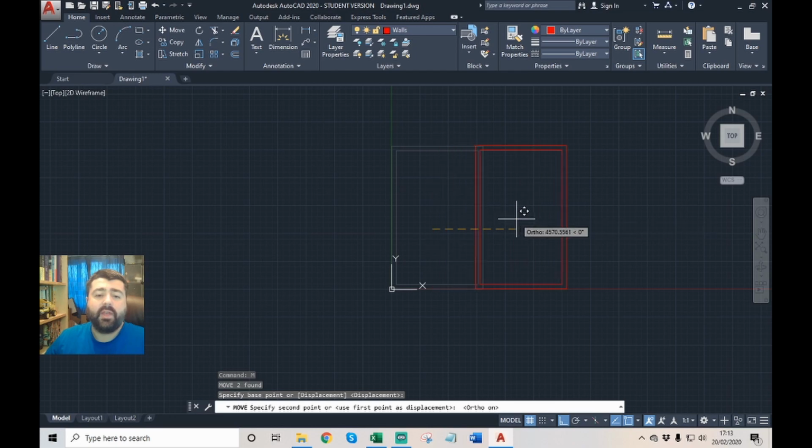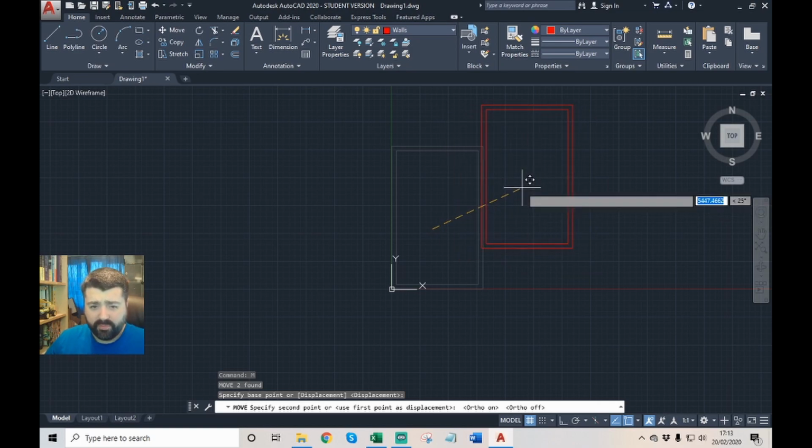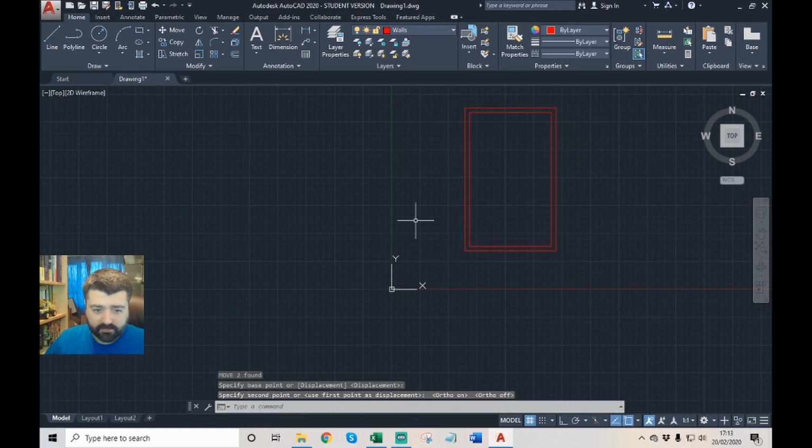If I just wanted to move it in a horizontal or vertical direction, I could press the F8 key, but I don't. I just want to move it somewhere random out of the way up here, just so it doesn't get confusing with these two lines here.